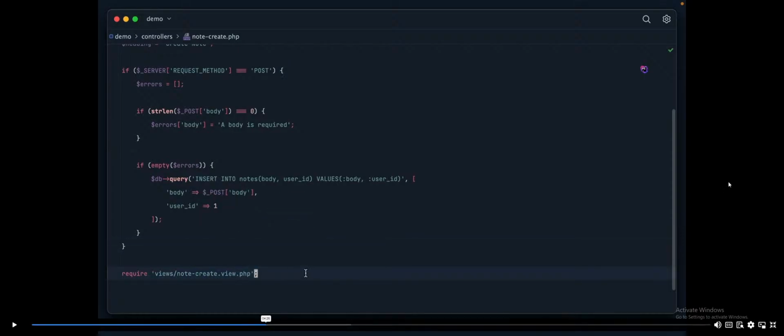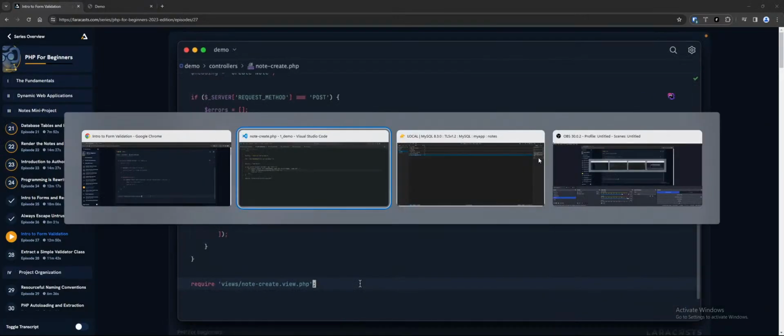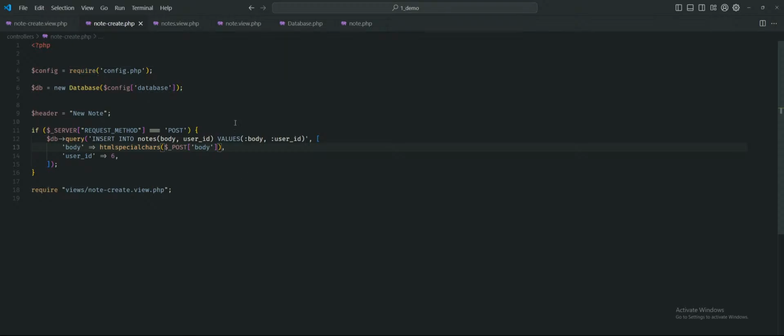Okay, pause. Nested if statements. Is this our first nested if statement in PHP? It is. Cool. I'll show you what that means.